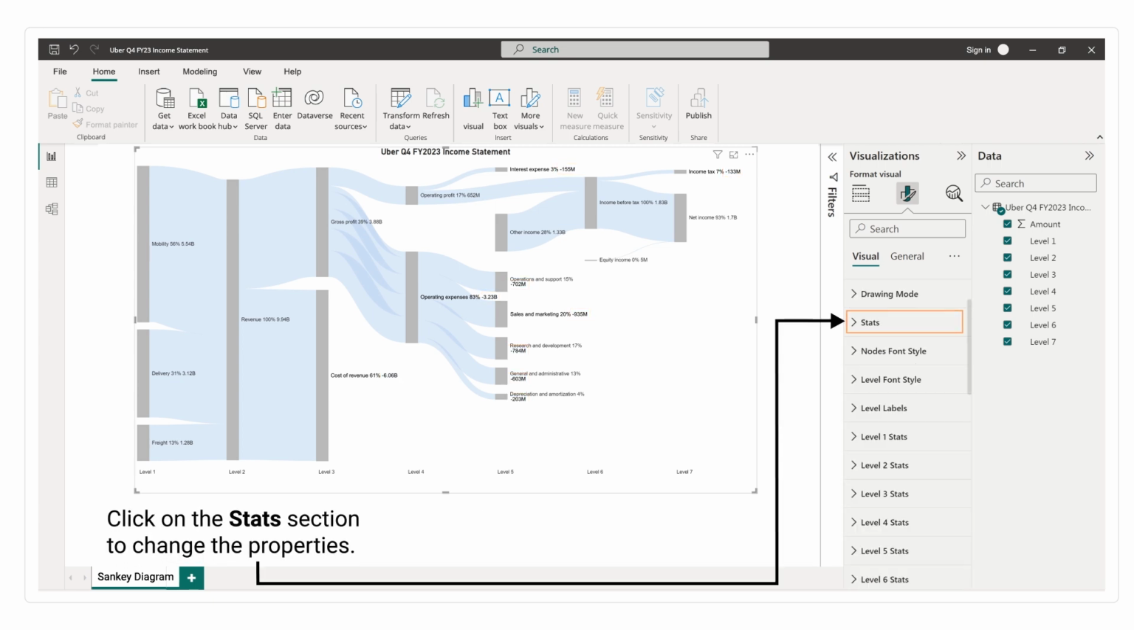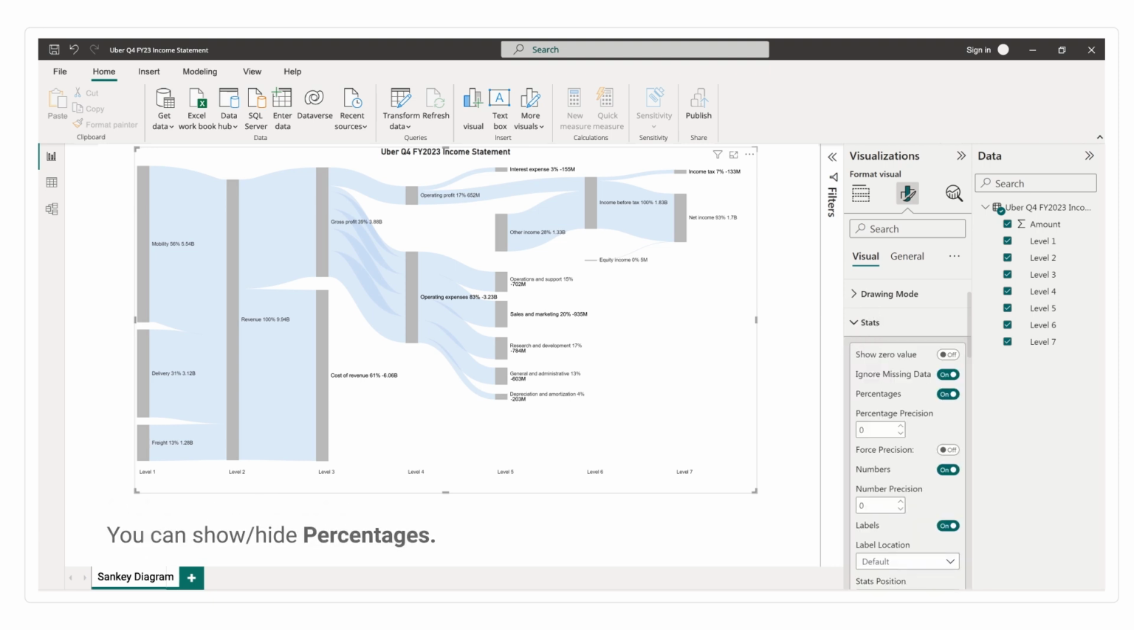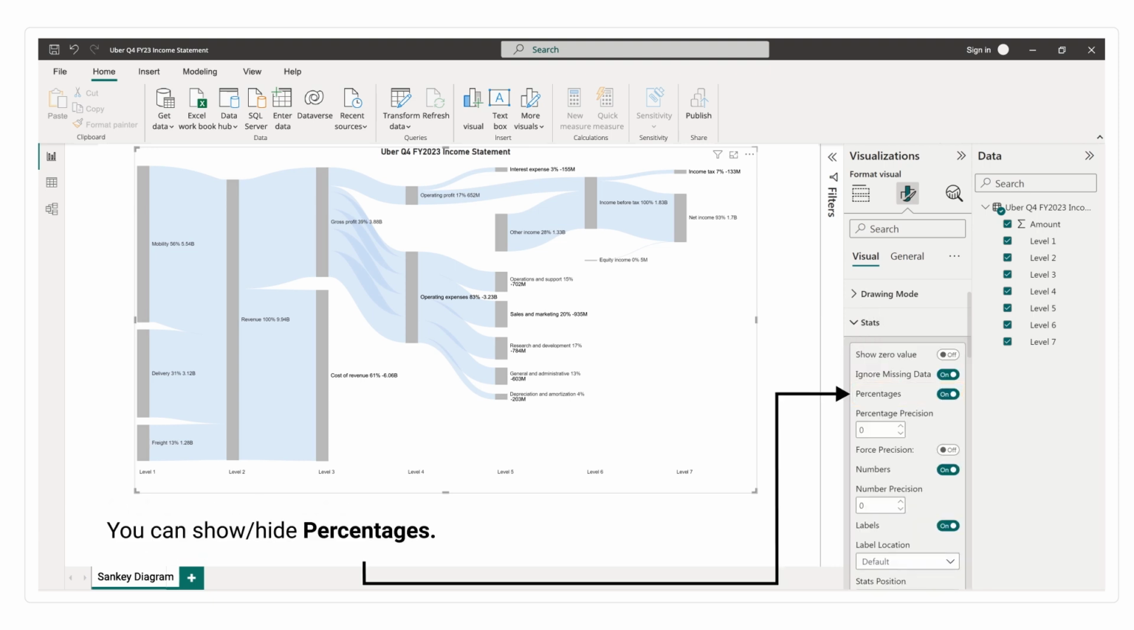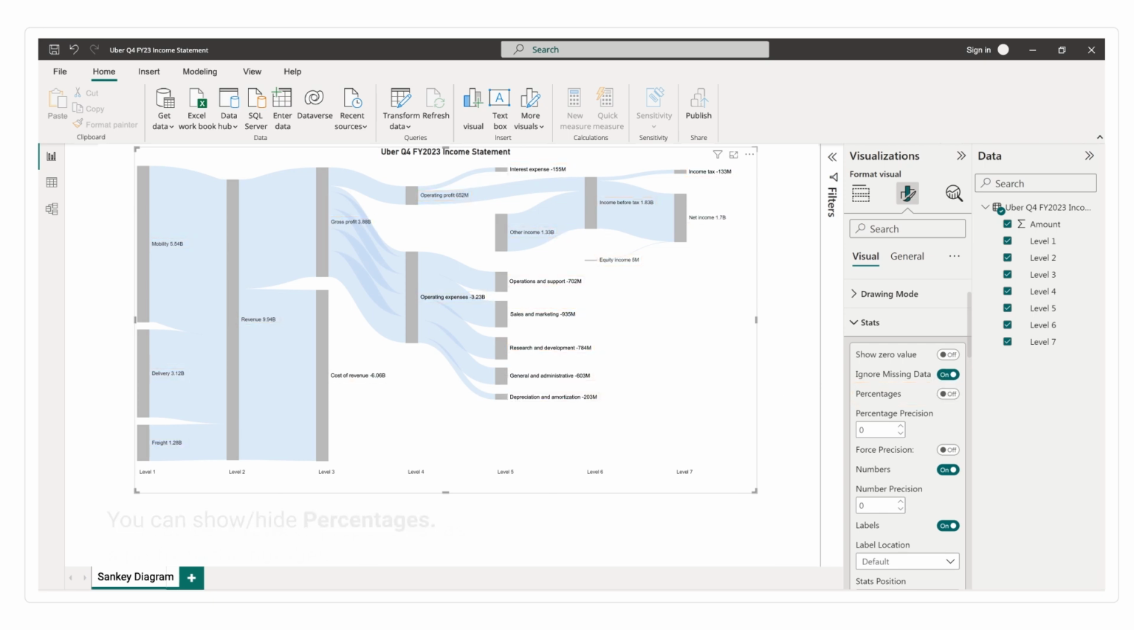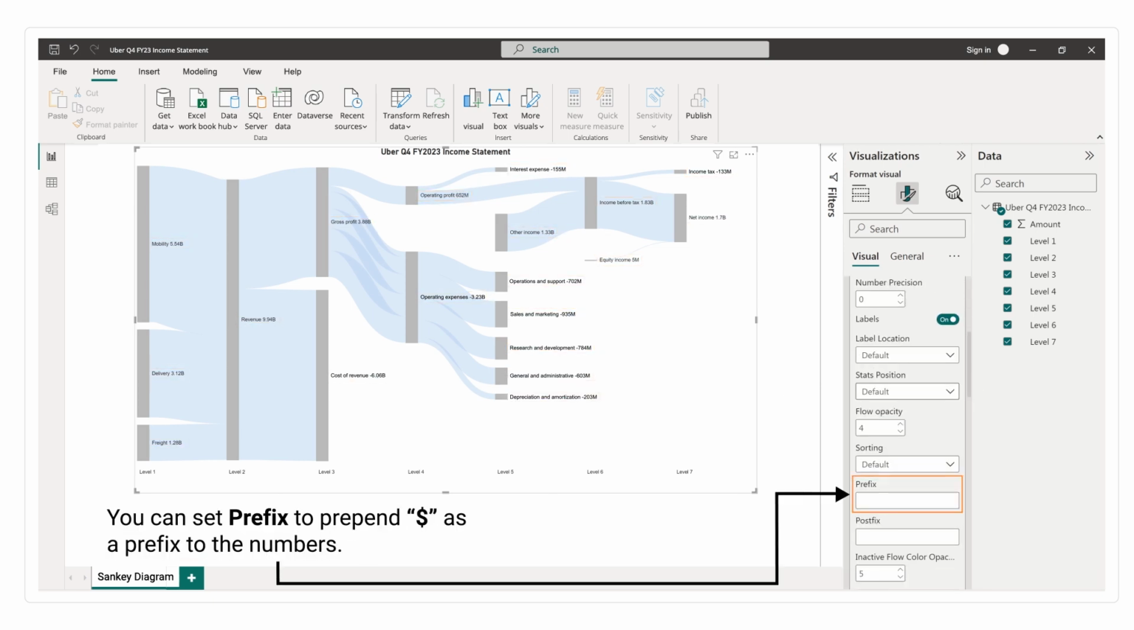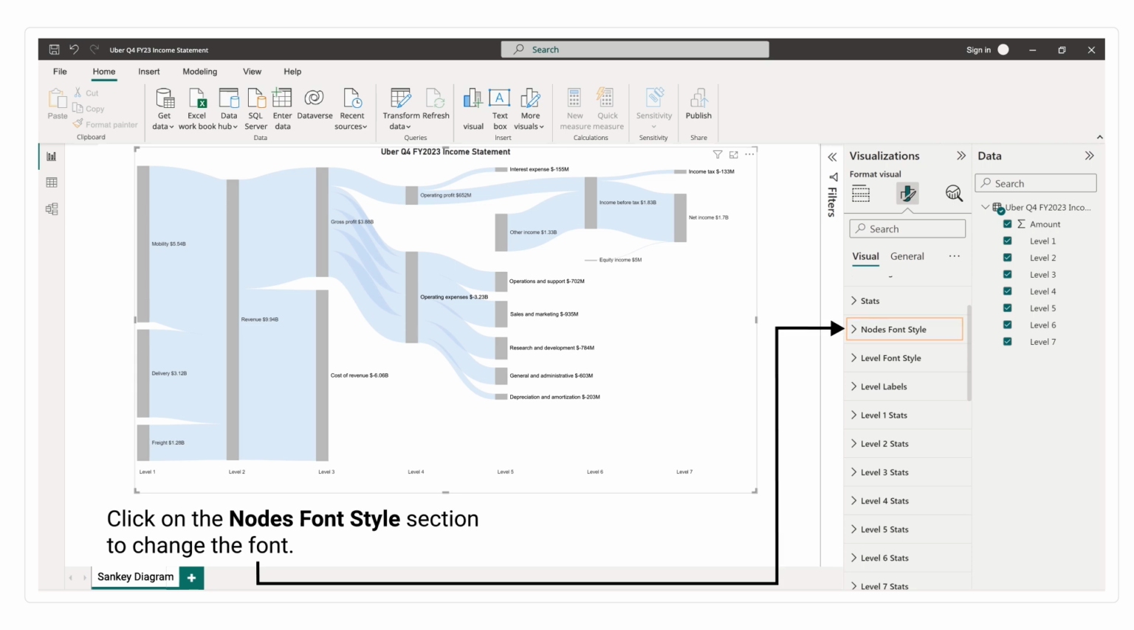Click on the Stats section to change the properties. You can show or hide percentages. You can set prefix to prepend $ as a prefix to the numbers. Click on the Node's Font Style section to change the font.